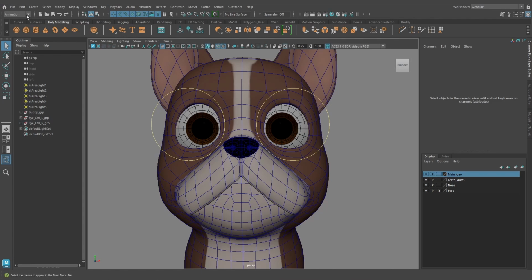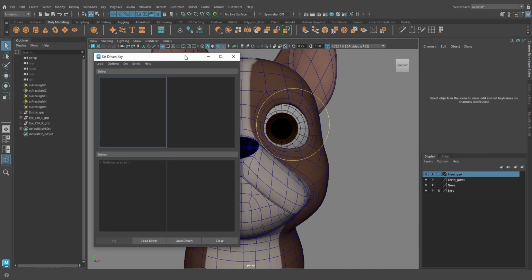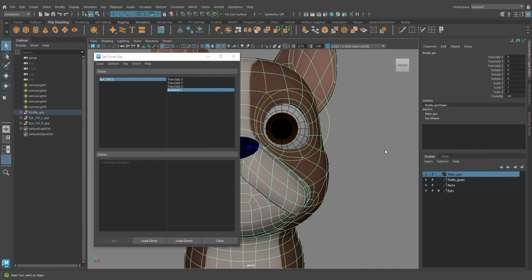Let's change the workspace to animation and let's go to key and let's go to set driven key and let's go to set. And let's select the left eye control and let's load it as a driver. And let's also select the eyeblink L. Let's select the mesh and let's select eye shapes. Let's load it as driven.